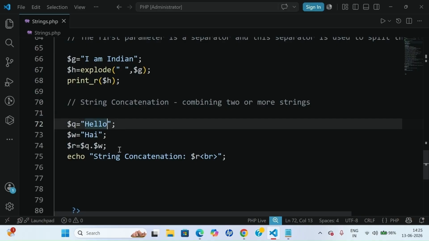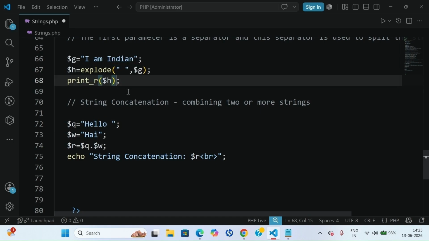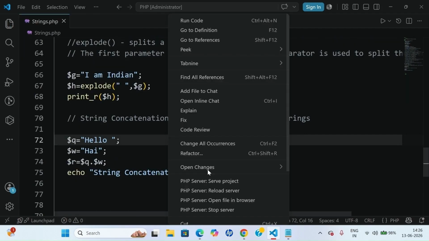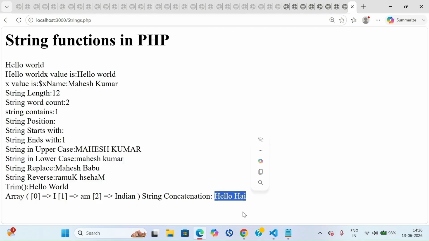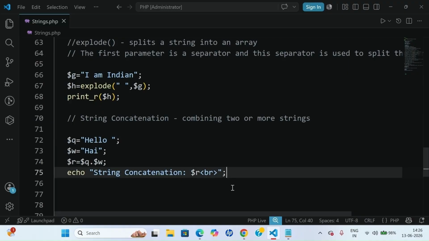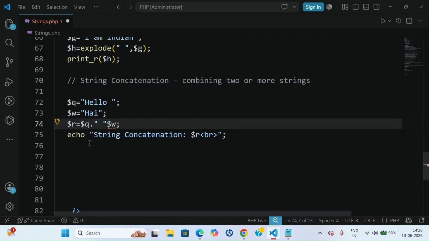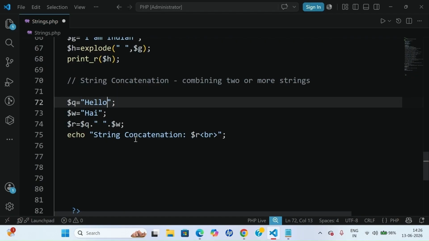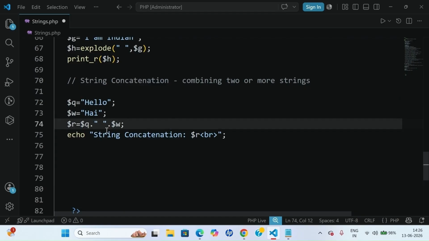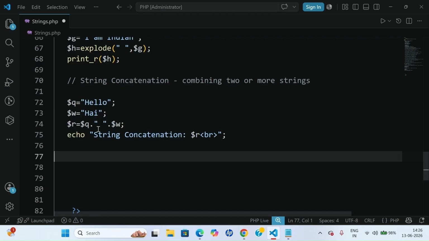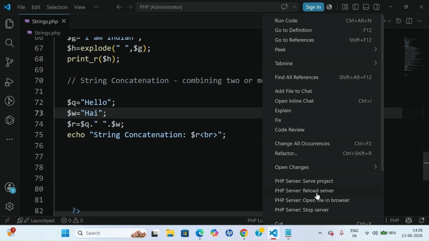I'll just give a space here. I can see some space has been given here, right? Next, if you want to give any space in between, then what you can do is modify here only. Like this also you can do. Maybe I'll remove the space here, and here you want to give some space, like this also you can do. The dot operator is for concatenating all strings. So control S, save, and run again. So you can see the output.